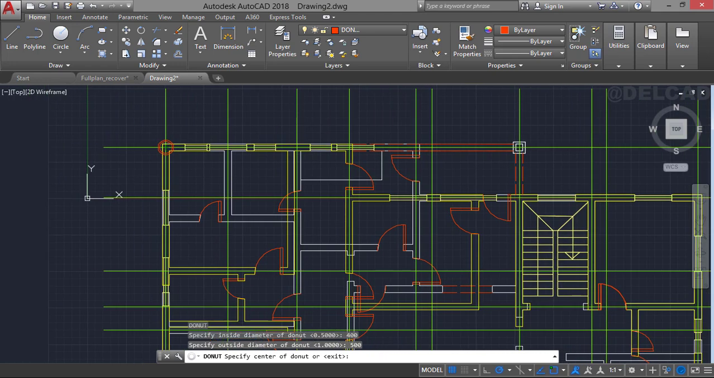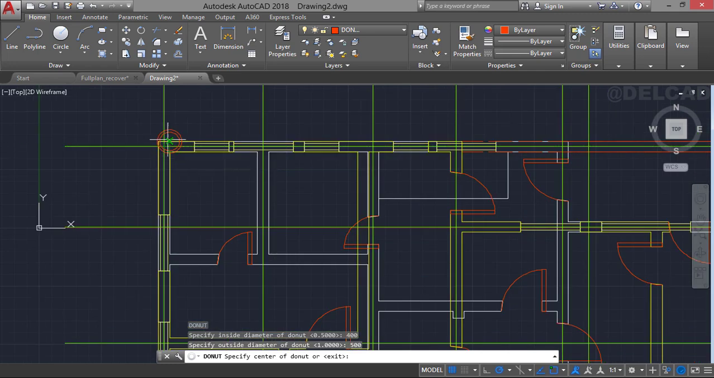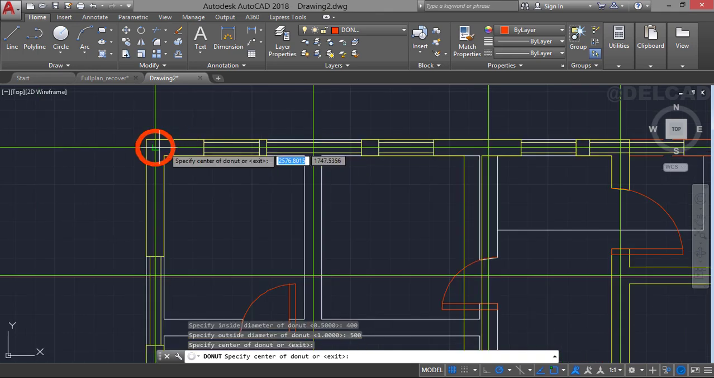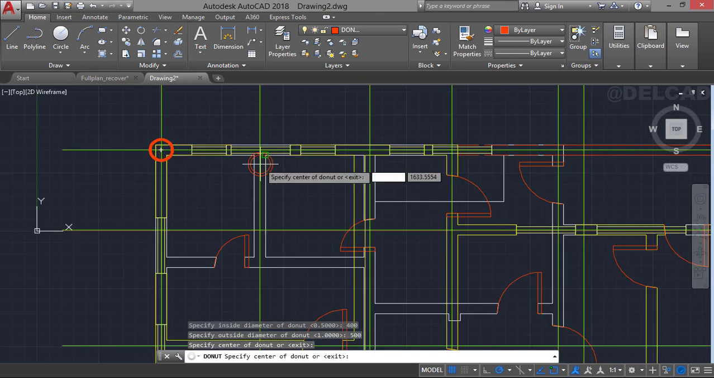And then at the point where I want columns to be placed, I'm going to click and create a donut at each of those individual points. Then later on, I can move this or hide the drawings, and then I will select the layout and create the column layout plan. So at this point, I'm going to click to create a donut because I want a column at that point.